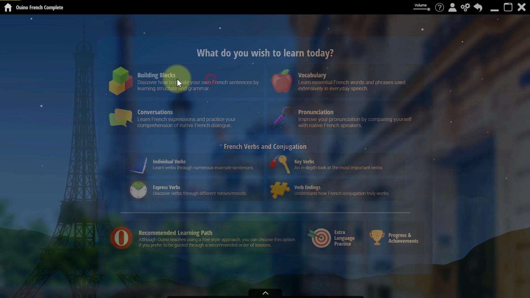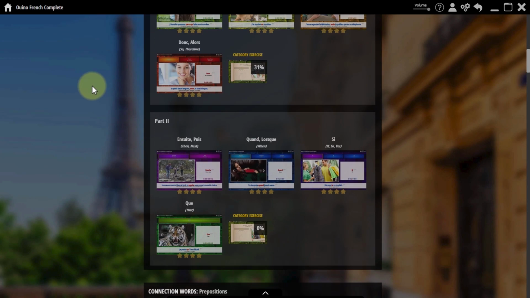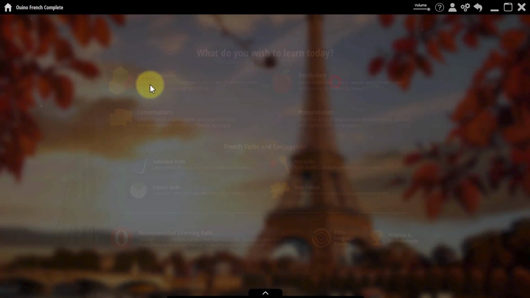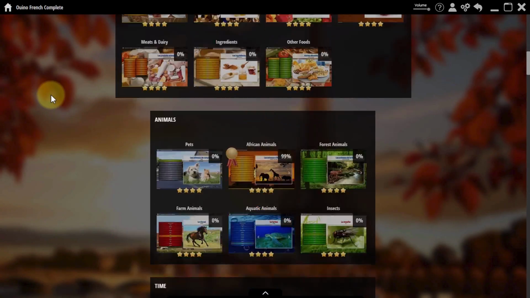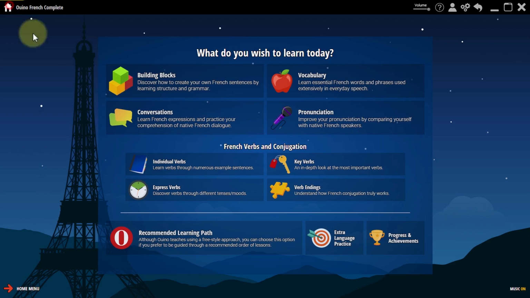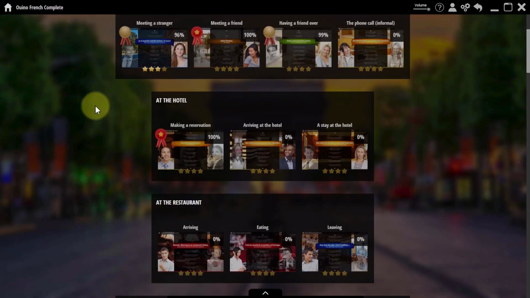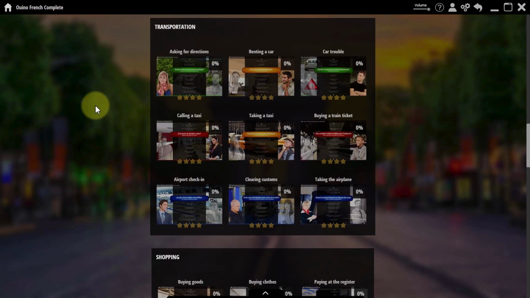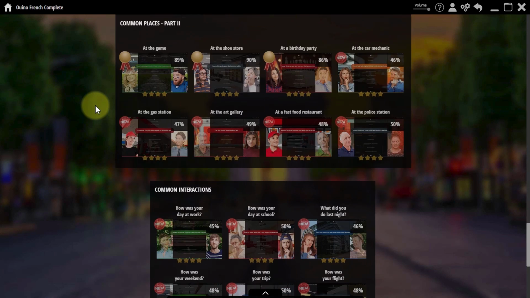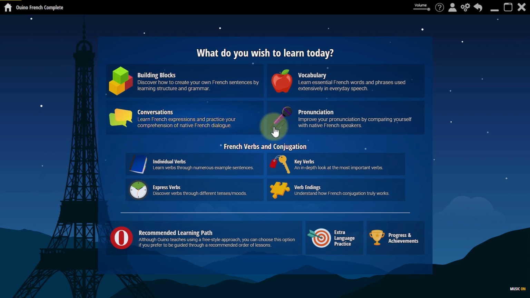OUINO version 3 is here. We've been working on this for over a year now. We started in September, so I'm really happy that it's here. And there's so many features in there, and we've added around 90 new lessons depending on the language. This is probably our biggest upgrade yet.